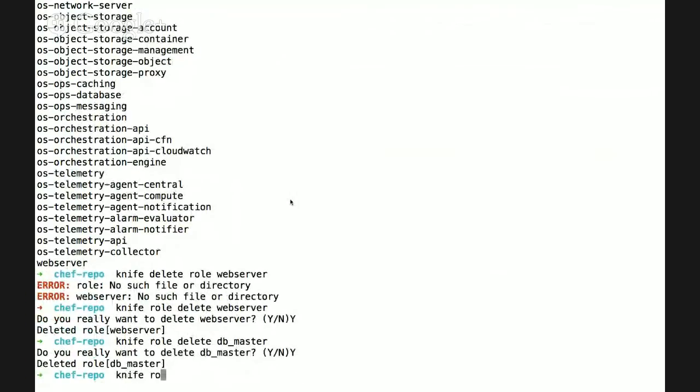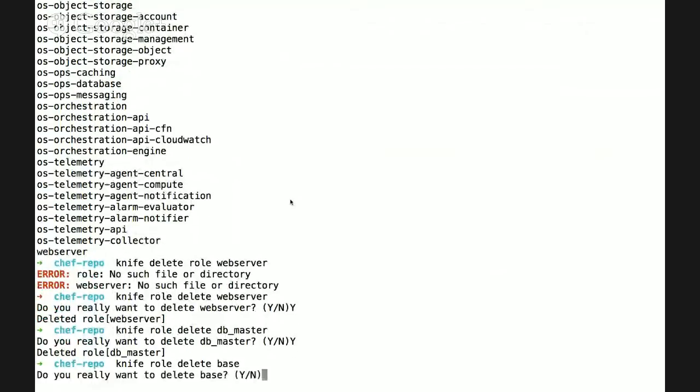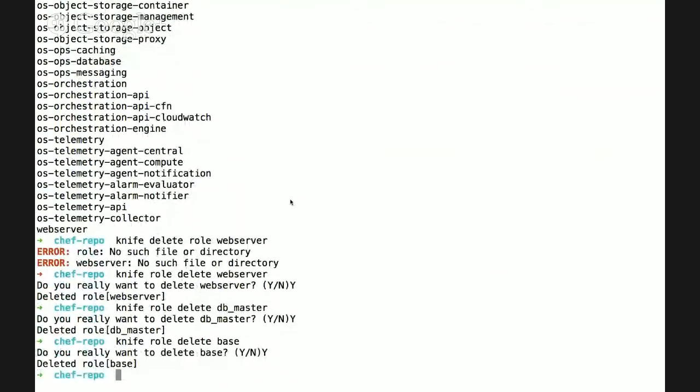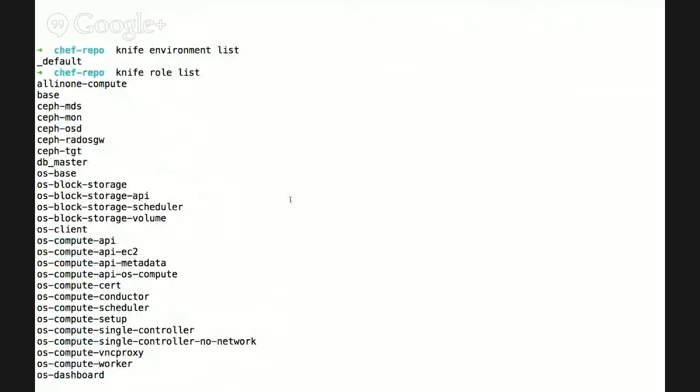And knife role delete, and then we have another role called base. So we'll delete that also, and it goes. So now we have deleted 3 roles that we want to now create again. We'll leave the other roles as is because I don't want to bother deleting them. I'll just clear up, and we have made sure to delete the 3 roles we intend to create.